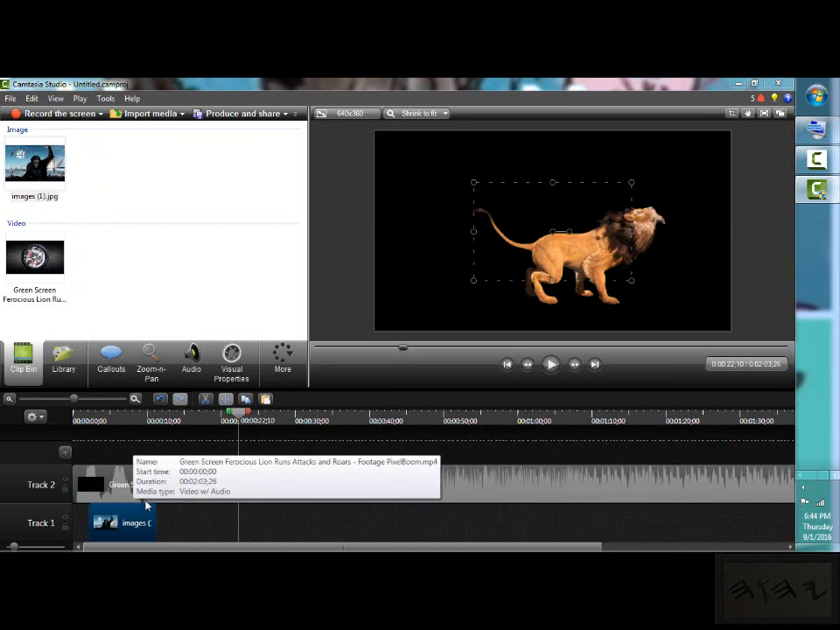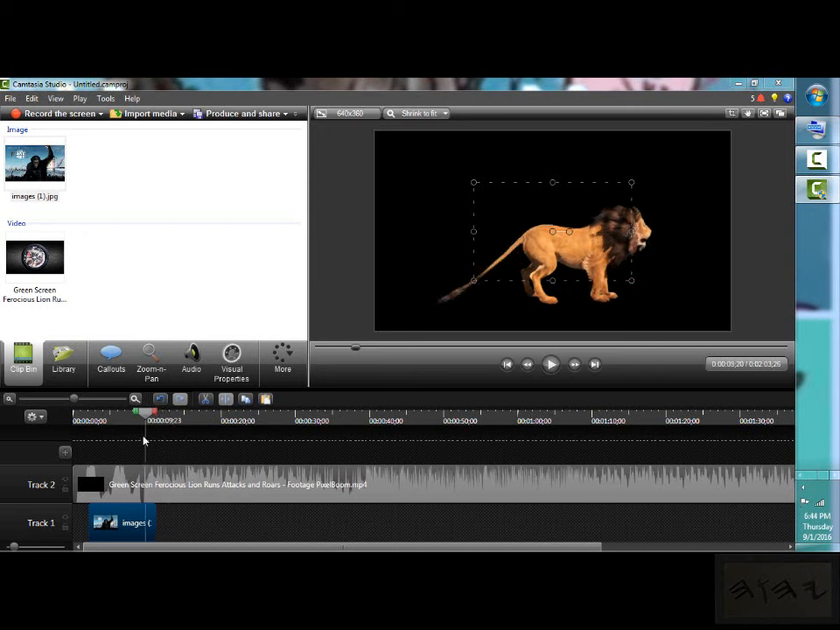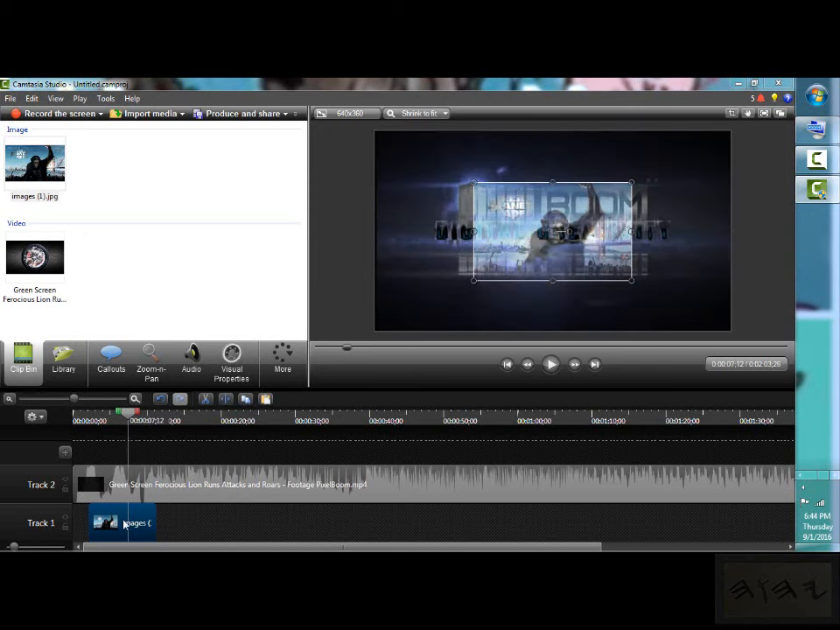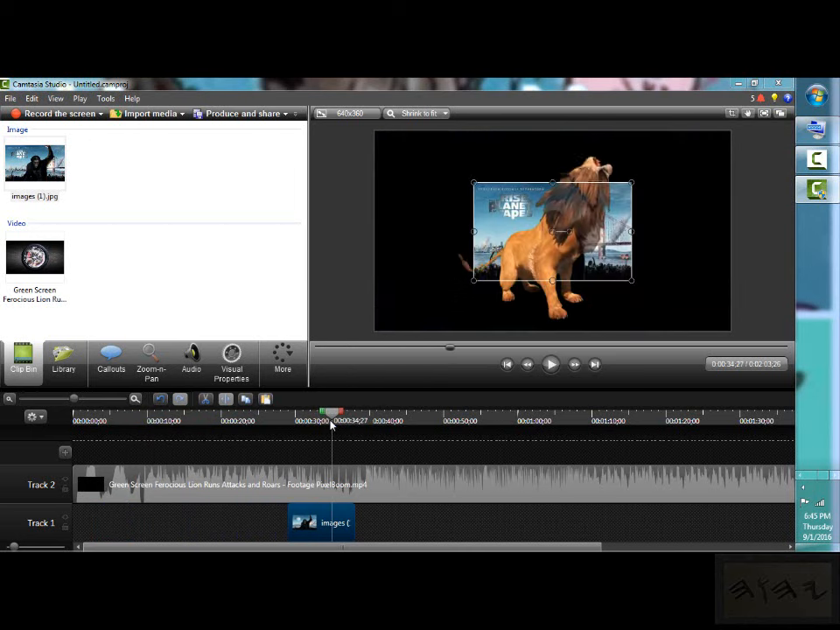Now you can't see it right now because the track line is way over here. You gotta be on the picture or the video so you can see it. Let's move it back to where the line was. If you can't see your track, make sure this is on the picture or the video.